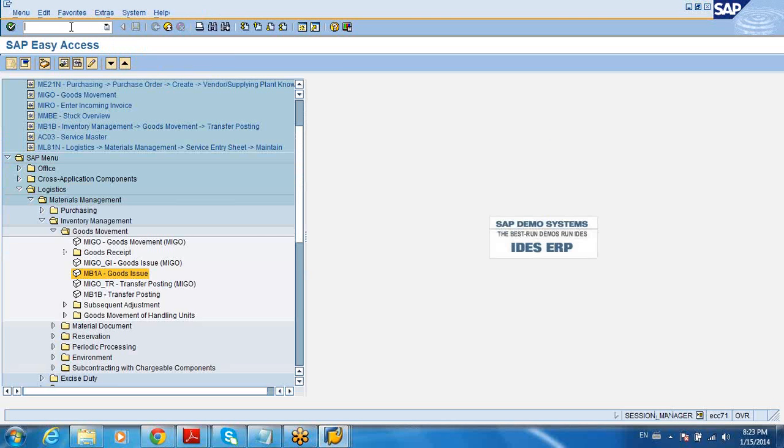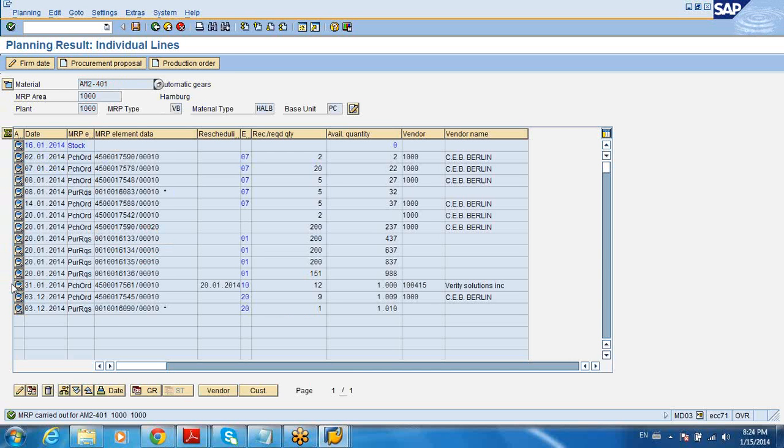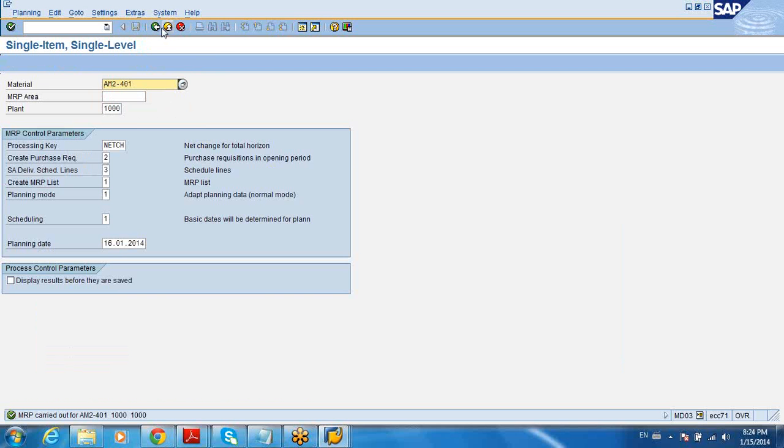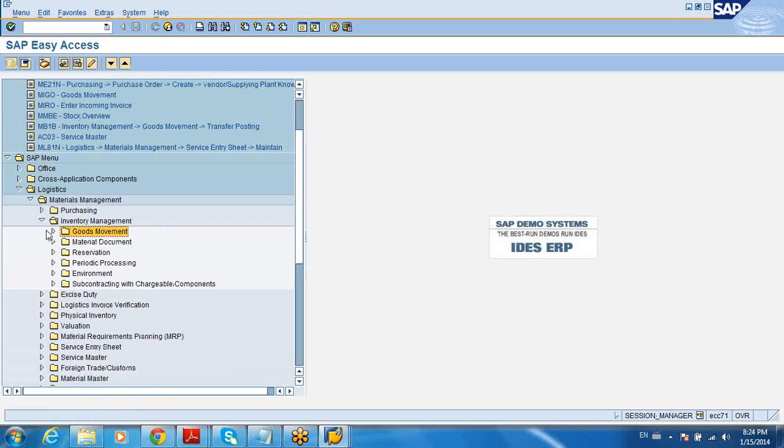Now that I consumed everything, I'm going to do MD03. I'm going to rerun my MRP, so it should create requisitions again for me. As you can see, it's creating these requisitions again, 16133, 34, 35, 36. I'm going to save these requisitions. MRP has been successfully carried out, and I'm going to repeat the other steps.